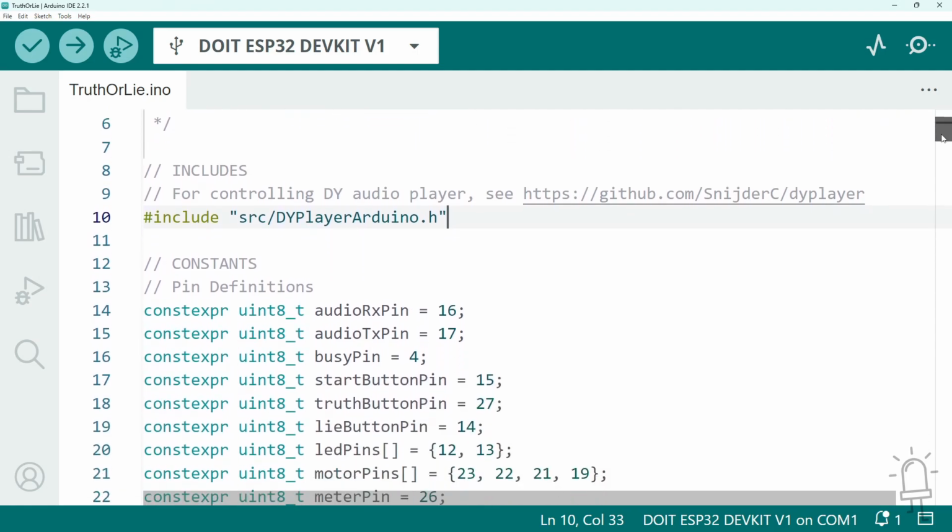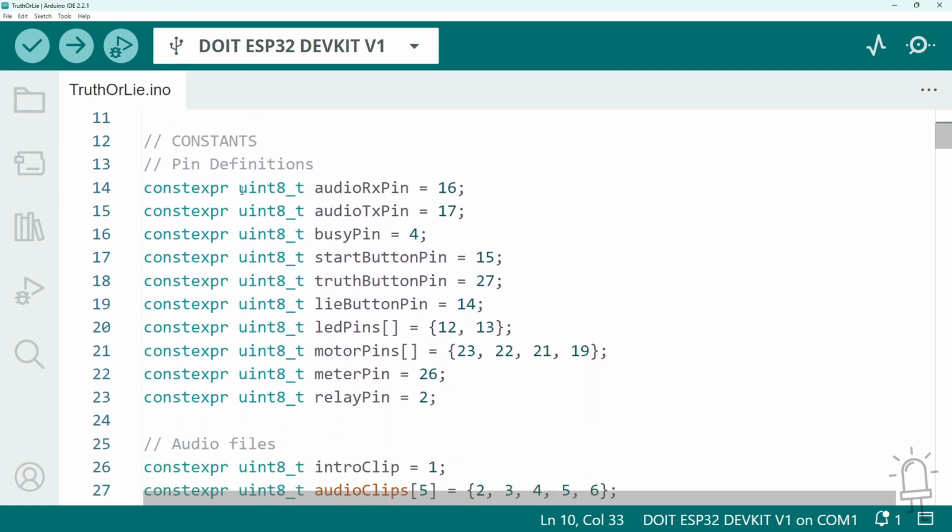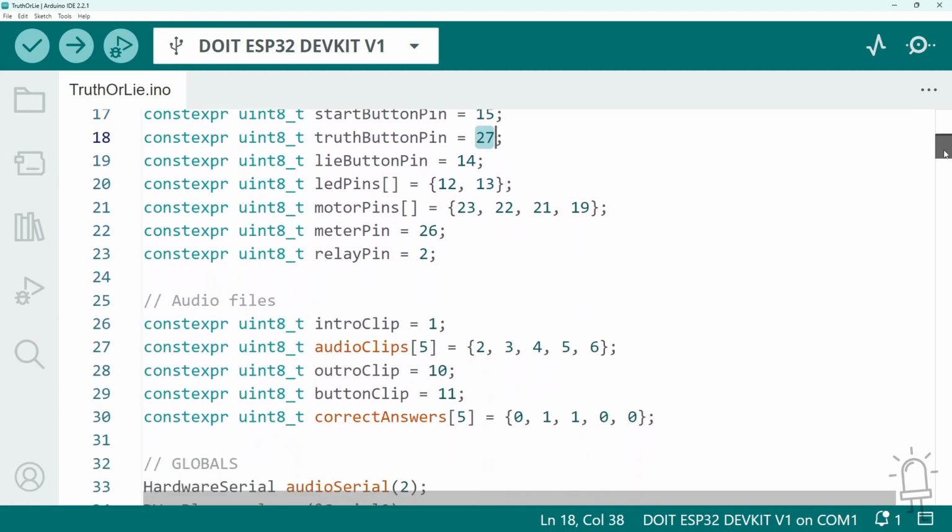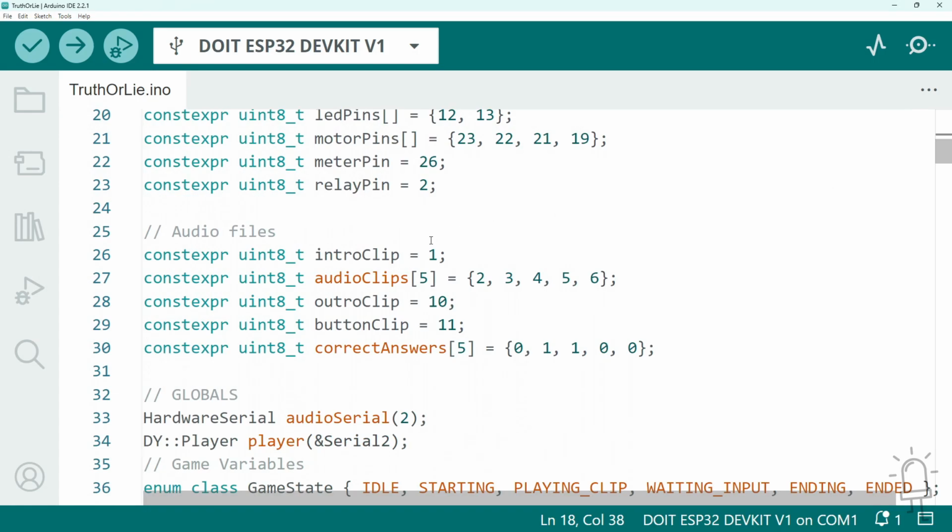Then we have a section of constants. These define the GPIO pins to which each of the components are connected, as per the wiring diagram I just showed you. And then we also have the constants that refer to the audio files that are on the SD card. Every audio file is assigned an index number, and we can play them back by referencing that index number. This is the clip that is played when the game first starts playing, which is an intro sequence.